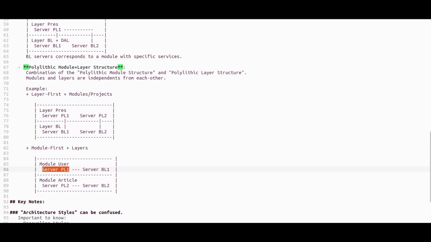Inside in here you have the code for the UI, the code for the business logic, the code for the data access logic. You have these separated in layers, but the layers in here are independent and can be installed in different servers. So in the module user, you have the server with the presentation layer, but the code in here only corresponds to the module user. And then the server talks with another server, the business logic server 1, that contains the business logic code for the module user.